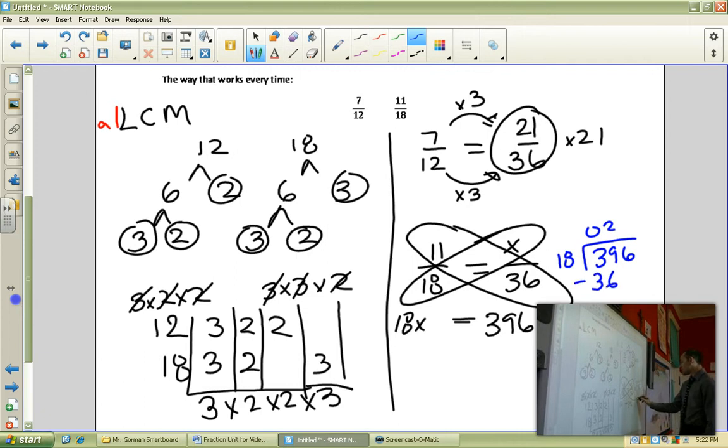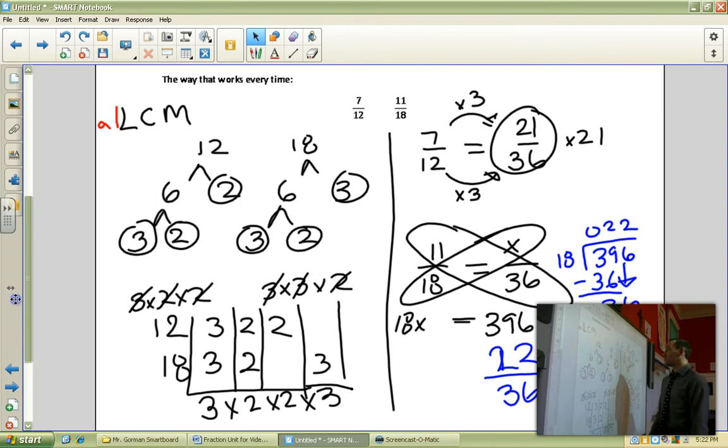Total of 36. Subtract it out. 3, bring down my 6. And it's going to fit into there exactly 2 times. 2, 36, subtract it out, have my 0. So I know that for 11/18, when I find the equivalent fraction, it's going to be 22/36. Great. Isn't that wonderful?